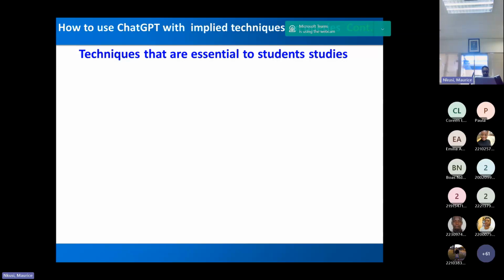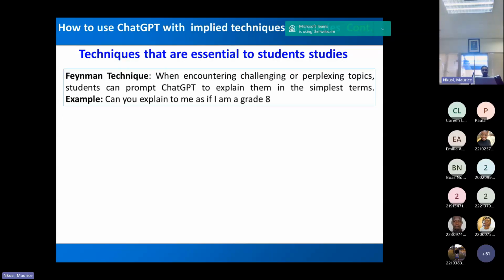Moving on, we are going to talk about the techniques that are essential to student studies and on how to use those commands. We find the Feynman technique. This technique helps you understand and remember complex concepts by breaking them down and reinforcing your knowledge through teaching, and it's a powerful tool for effective learning. So in simple terms, it breaks it down into its simplest form. For example, you can ask the chatbot to explain to you a certain question that you don't understand as if you're a grade 8 learner.